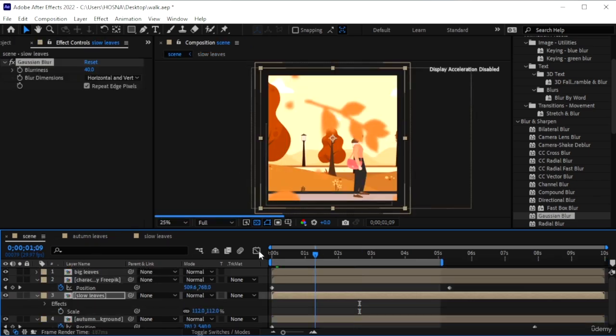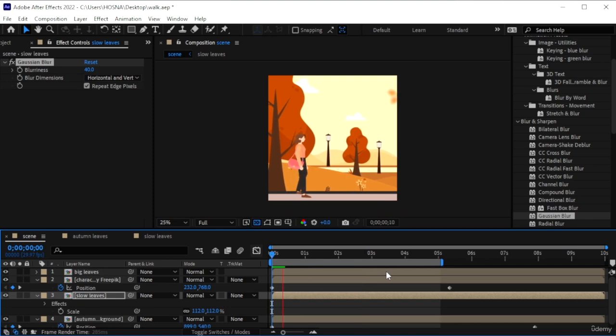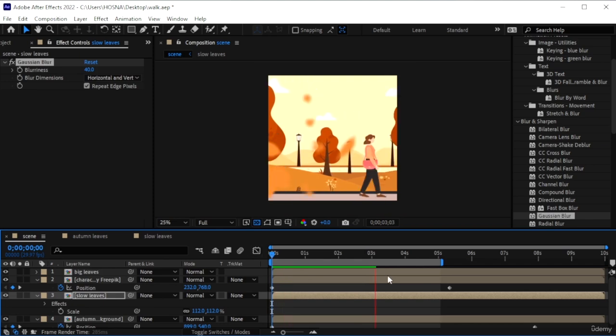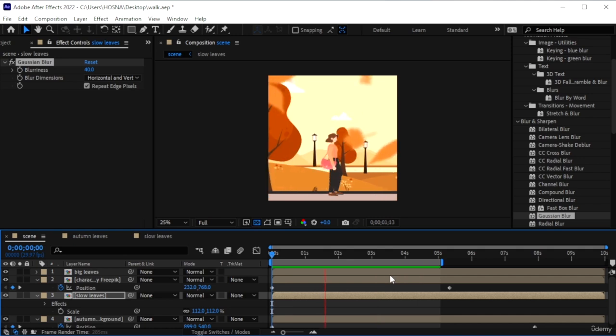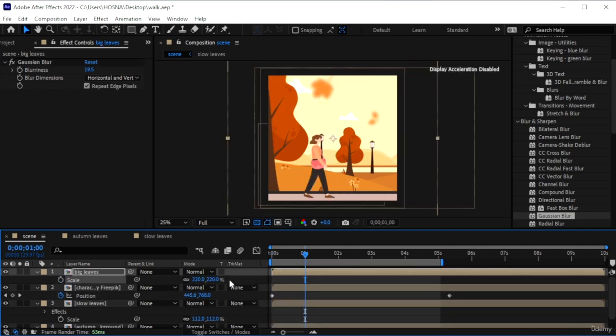Go back to scene and we should have a nice little autumn landscape with our character walking. Okay, let's have a look at the playback. So the leaves are appearing, some from behind, some in the middle. I think we need to scale out the big leaves. They look kind of funny. Hit S on big leaves and just make them big.